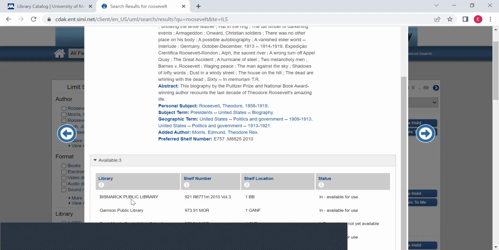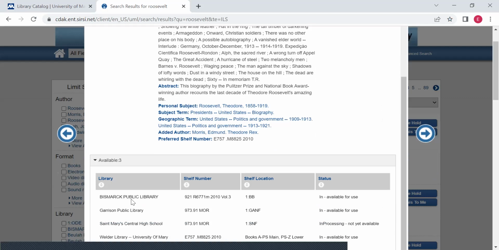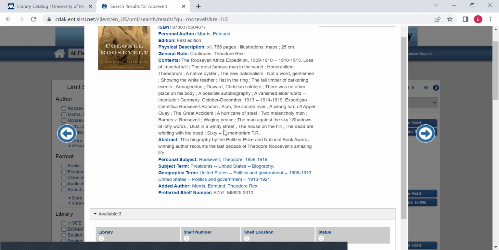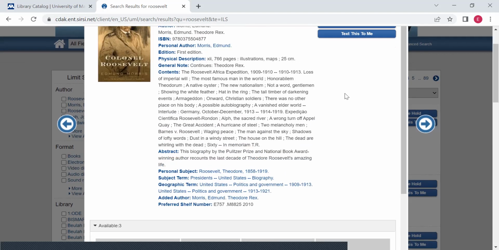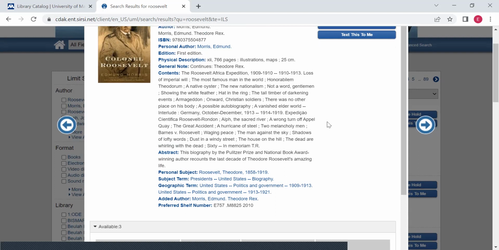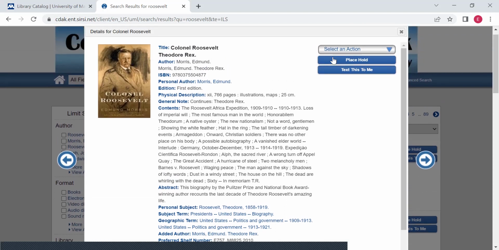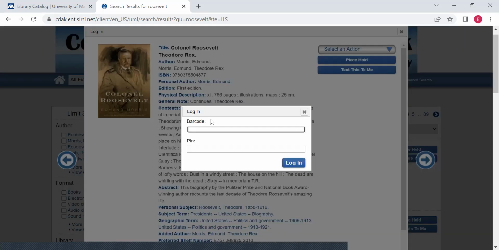In a minute, I can show you how to narrow your search down if you wanted to only see books from Welder Library on campus. But let's say, for example, you wanted this book, and you notice it's at Bismarck Public. We could still get it to you by placing a hold on it. So if you scroll up a little bit, if you click on this blue place hold button, it'll prompt you for your barcode and your PIN number.